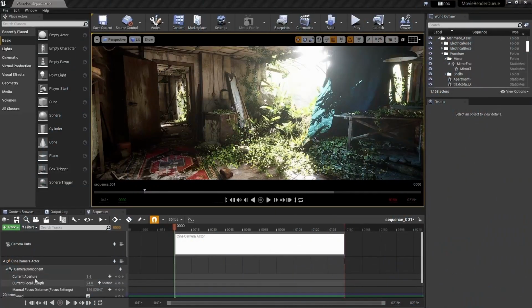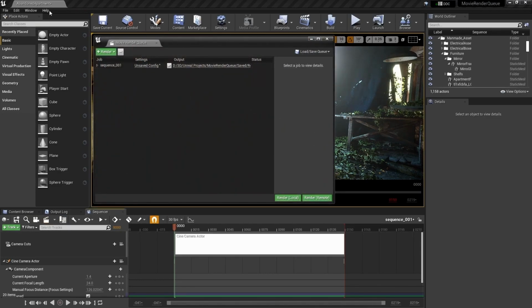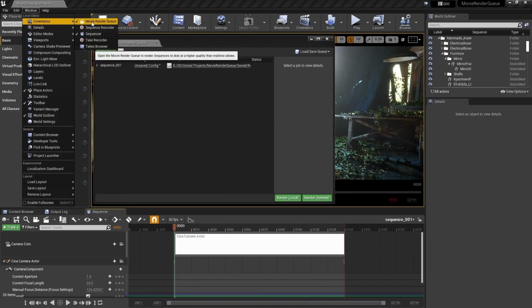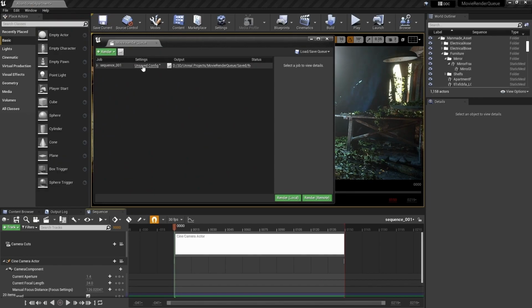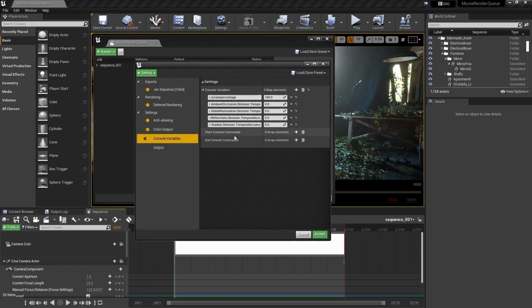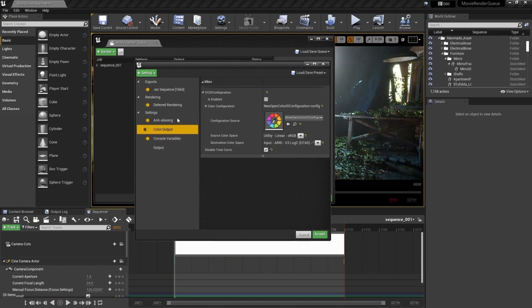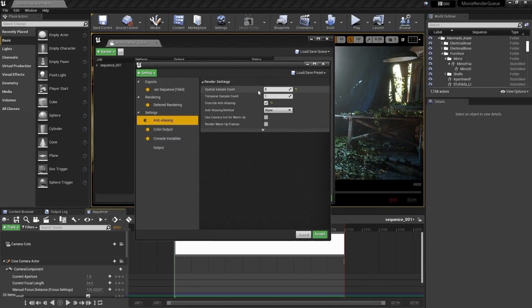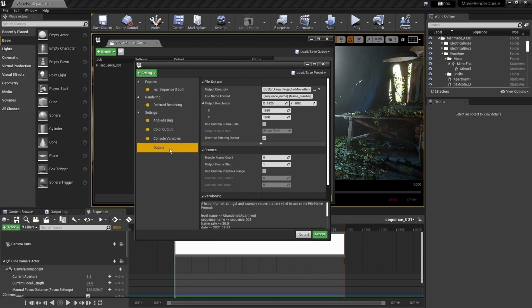So with our sequence open here, let's open up the movie render queue. So we're going to click on this, or alternatively, Window, Cinematics, Movie Render Queue. By clicking on Unsaved Config here, you'll see that we have all of our render settings painstakingly set up. We've added a whole bunch of console variables. We've set up our color output. We've got our custom anti-aliasing settings. In the Output tab, we have our output directory, our file name format. Everything is set up and ready to go.